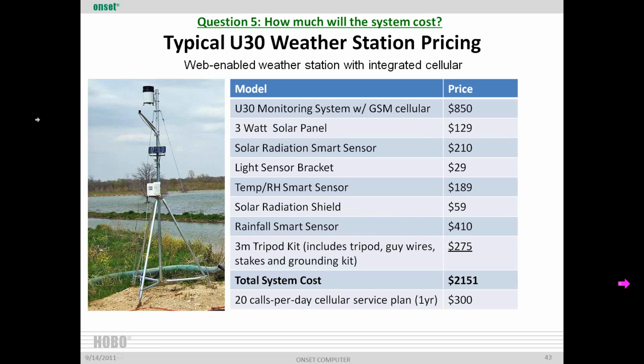Here's the other extreme, a weather station with cellular communications and web access that monitors rainfall, solar radiation, temperature, and humidity. Note that the U30 includes the cellular communications, battery, and antenna all integrated together in a weatherproof enclosure and is purchased as a single unit. All you need to add to that are your solar panel, sensors, and mounting accessories. In this case, you add this all up and it comes to just over $2,000. You also need to add a calling plan, and in this example it's a 20 calls per day plan, which is $300 for a year, or $25 per month.